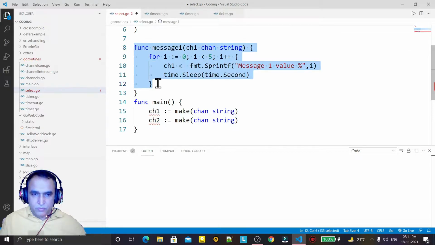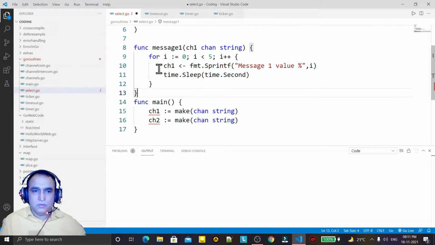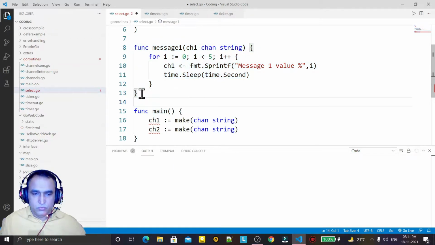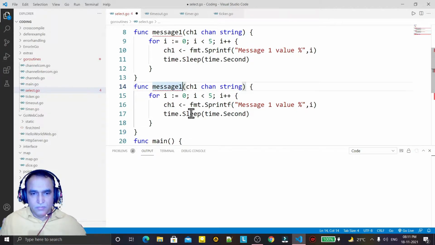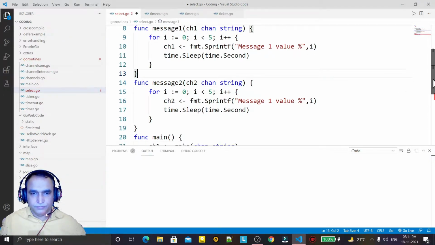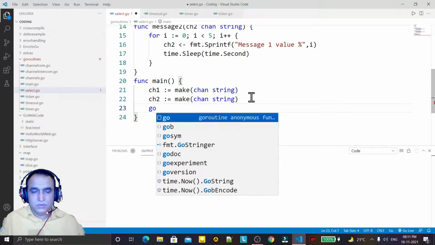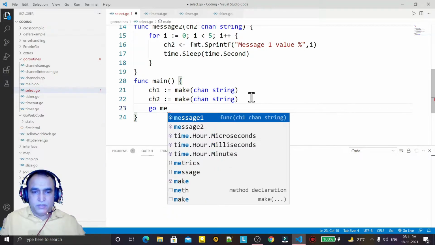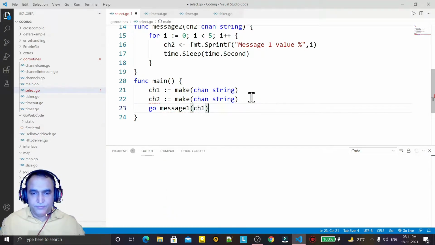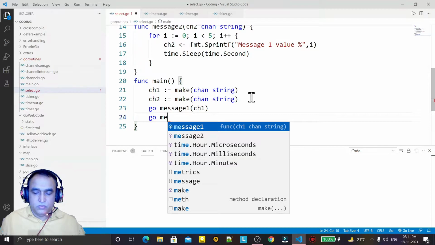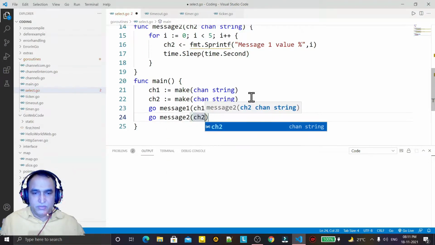Similarly, I create one more function, message2, and I pass channel number 2 here. So I'm calling here go message1, passing ch1, and go message2, passing ch2.